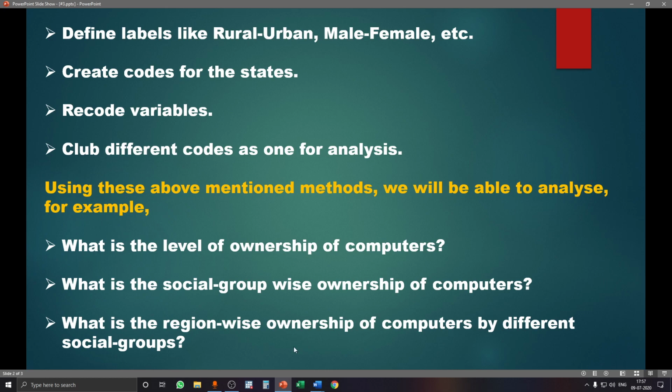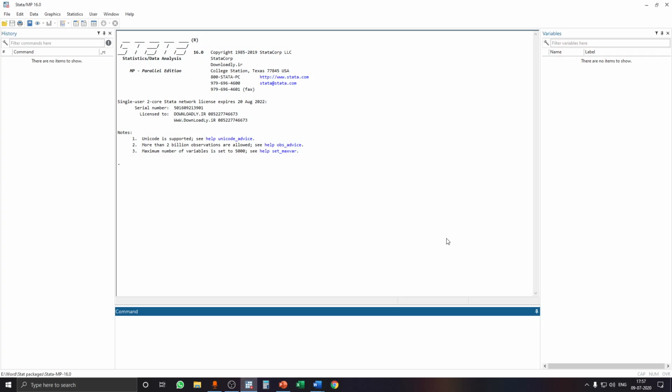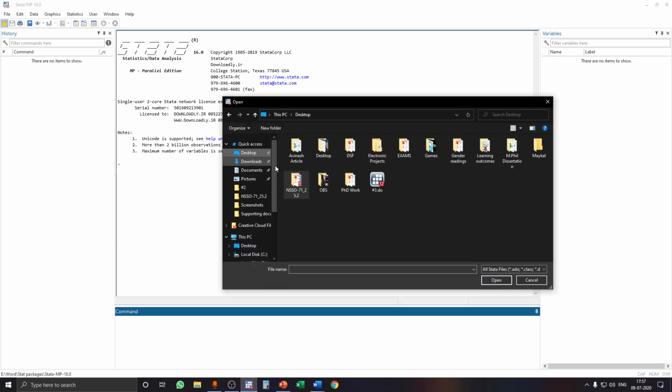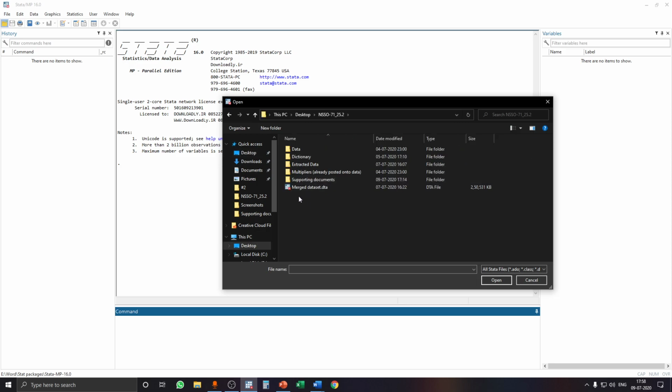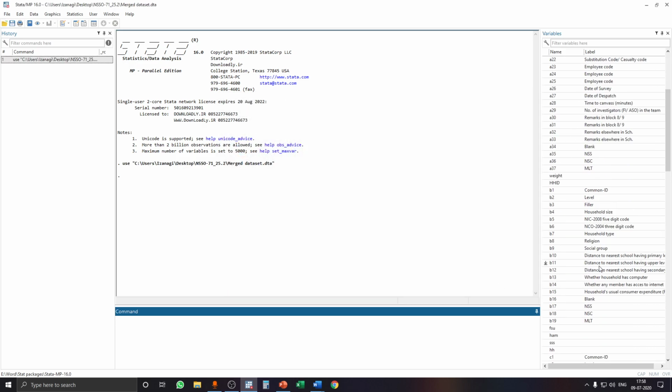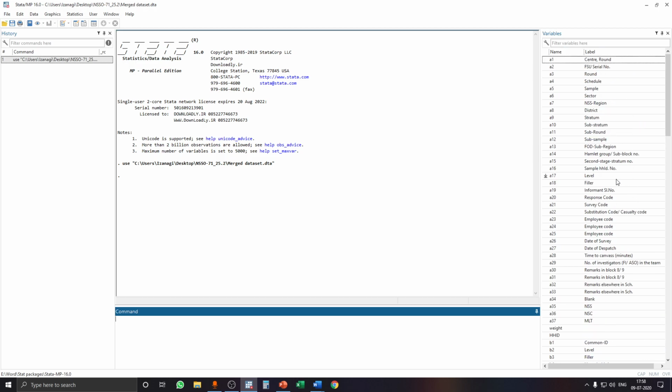So first we will open Stata. So I have opened my Stata and we will bring the data here. So we will go to open. As I have stored my data on the desktop, so I will open the NSSO 71st round folder. Here is the merged dataset. I will open it. So you can see I have brought all the variables here.